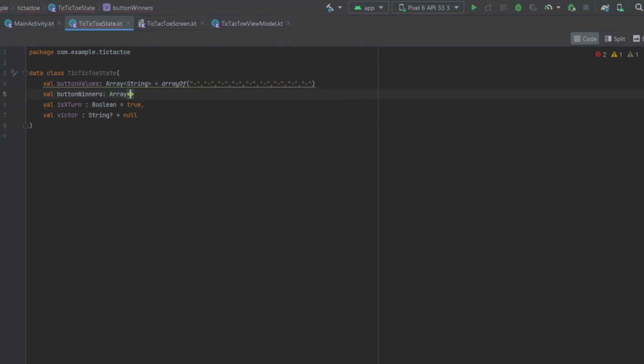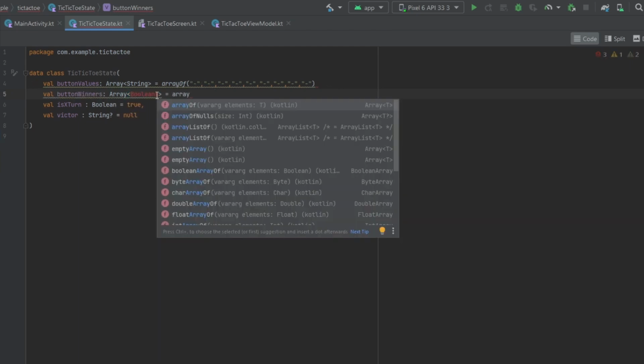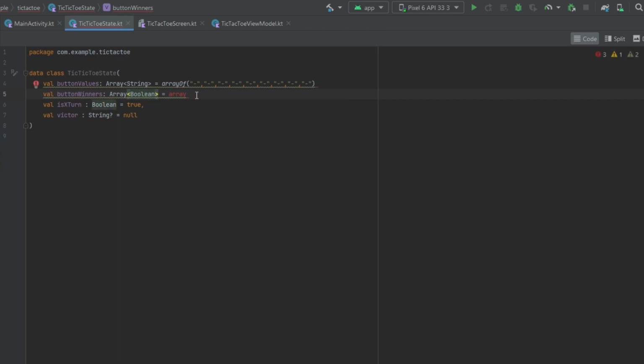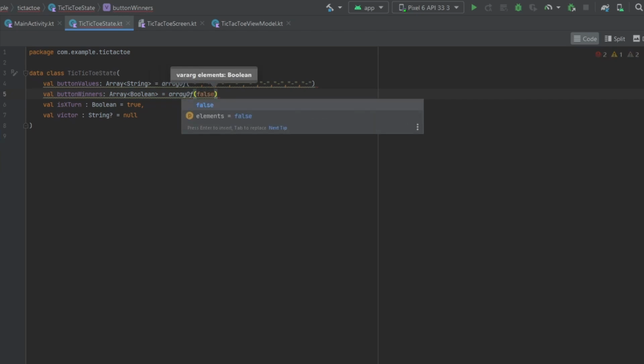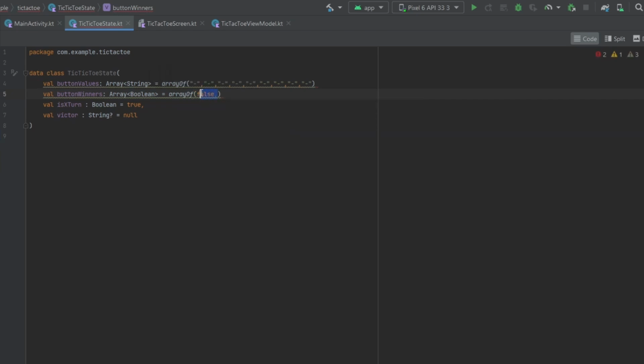This is going to be an array of booleans, which is initially going to be equal to, whoops, that needs to not be plural, an array of Boolean data types. And this is going to be an array of, and we're just going to write false. And then same thing as above, we're going to have 9 of these because we have 9 buttons. So 1, 2, 3, 4, 5, 6, 7, 8, 9. And that is going to be everything that we need in our tic-tac-toe state.